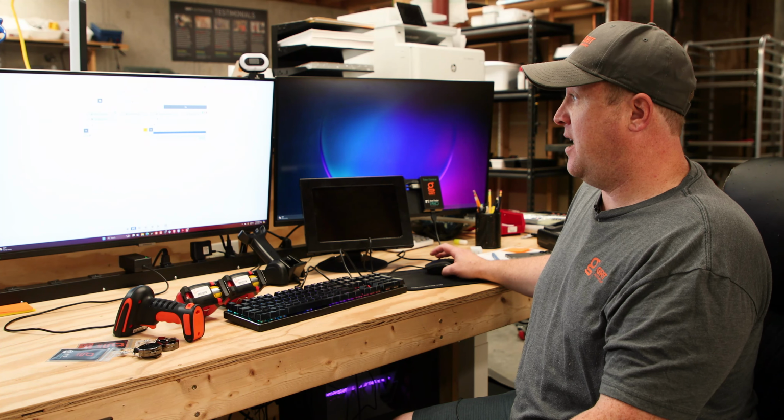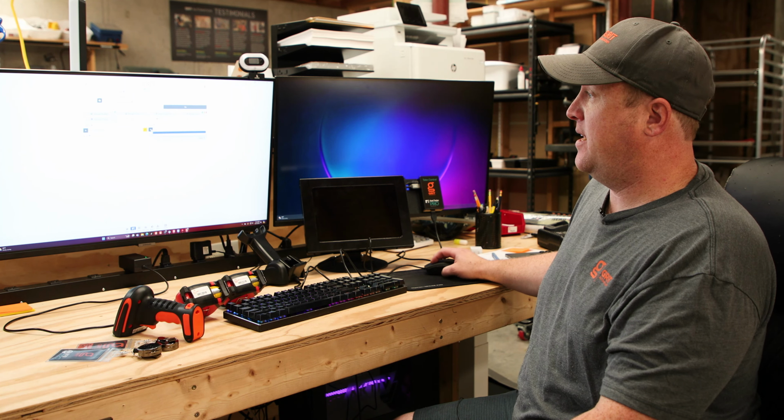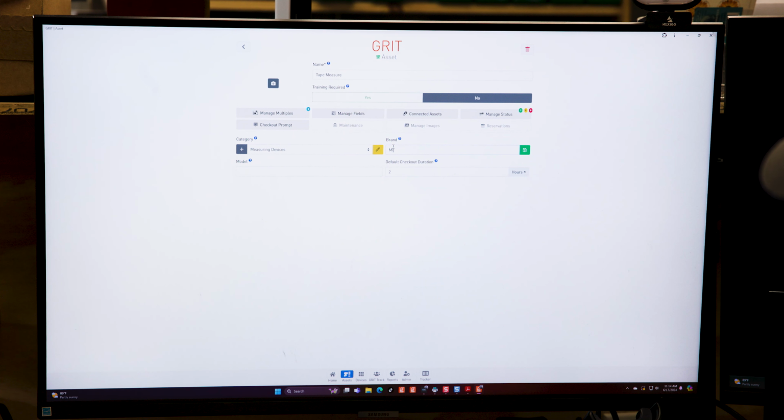The brand, again, looks like we have one that's already set here. Let's go ahead and add in a new brand, and that's Milwaukee. And our model is 25-foot magnetic.